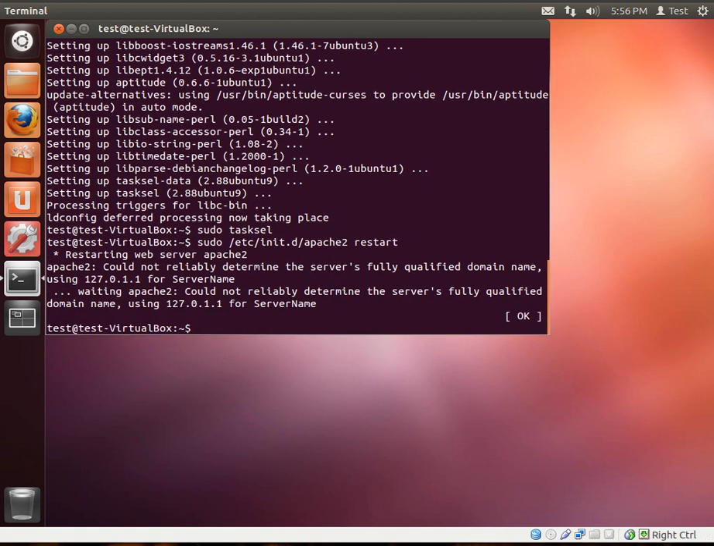Now, what that command does, let's examine this. Sudo, etc is a directory, init.d, and then apache2. Apache2, that's actually not Apache. That is a script. And that script is specialized for helping you with doing things such as restarting the service, or I should say the daemon, sorry.